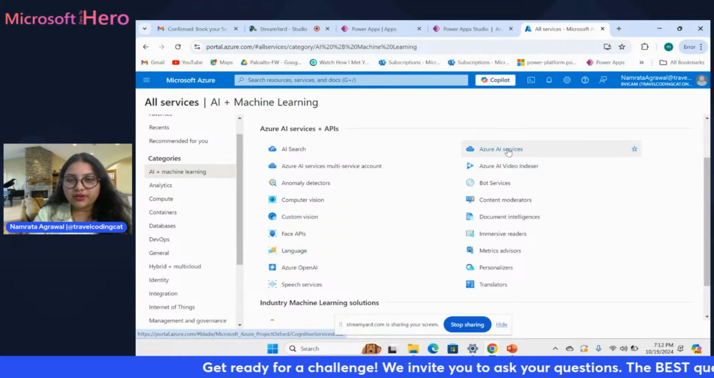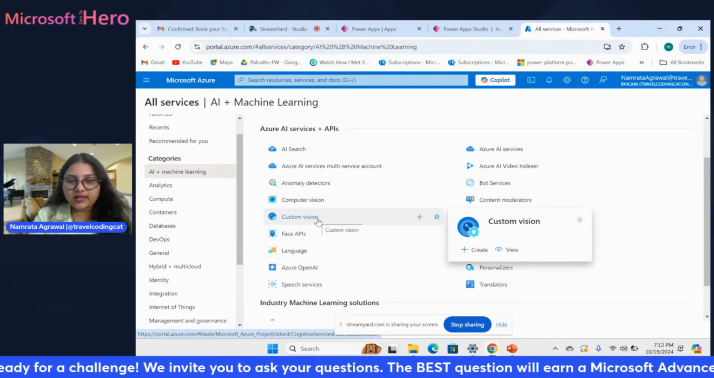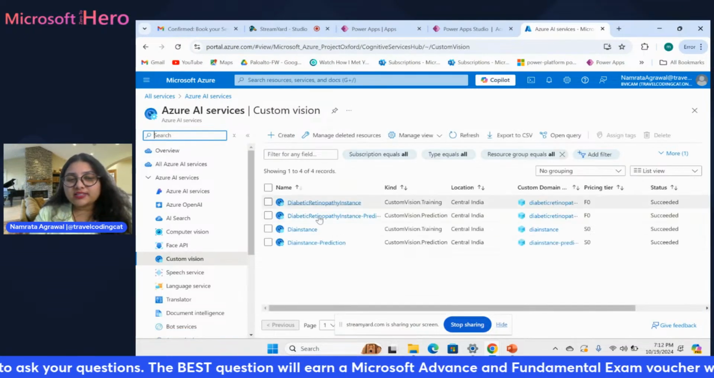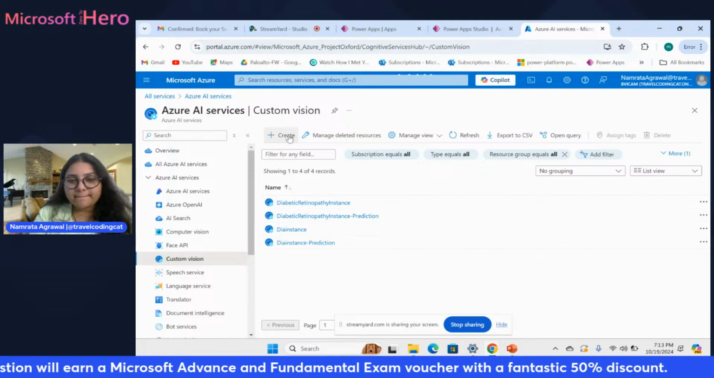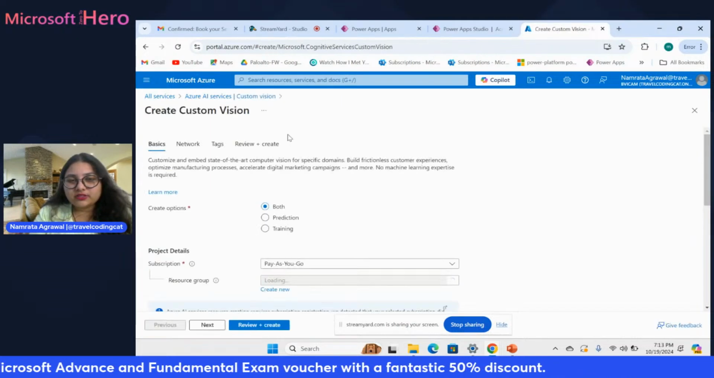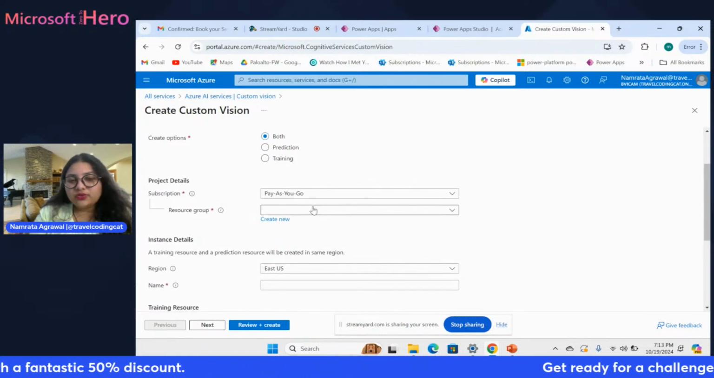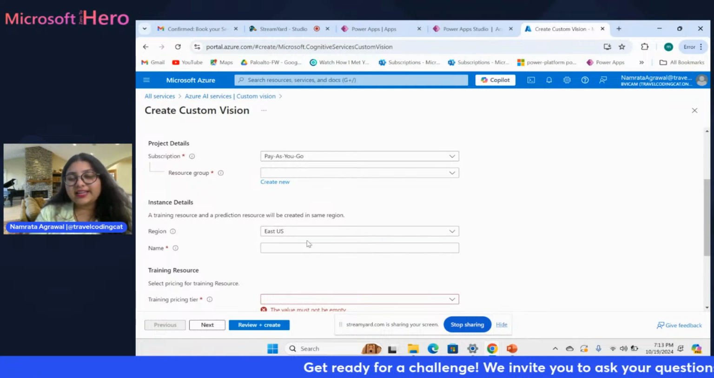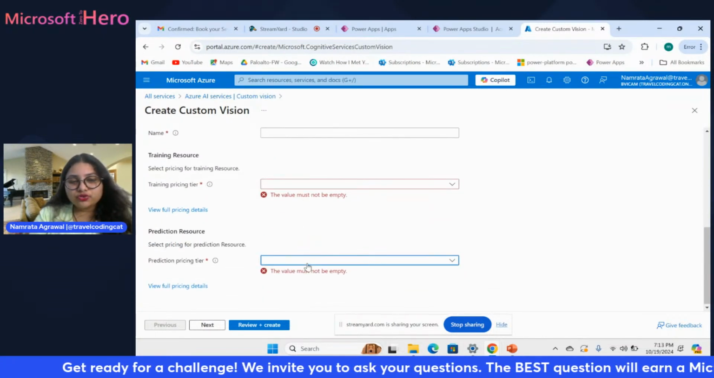So I'll go here. Let me show you custom vision, for instance, because I showed you the content. For a custom vision instance also, what you do is you create one service, right? You create one service, and if you want it for prediction and training, you select both, and then you choose your subscription and enter your details for creating an instance, and of course your resource group, and then you choose all the values.